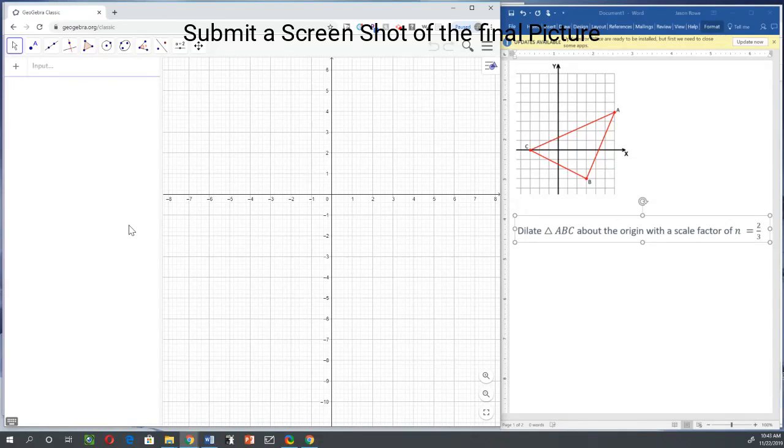This is Mr. Rowe. We're looking in geometry. This is part B. We're looking at lesson 3, and this is the dilations that you have to do. And I'm going to show you how to do them using GeoGebra Classic.